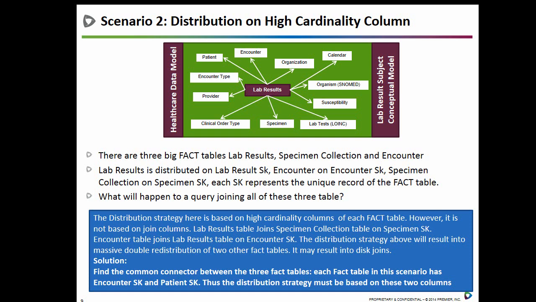In fact, I will go one step further and state that if you do not have a common connector, if you only have encounter SK as a common connector and you did not choose to persist patient SK in the lab results table because you said, okay, you anyways need to go to encounter to query your patient information and via the encounter table go to the patient dimension table, I would say it's a bad strategy. I know that was a mouthful there.